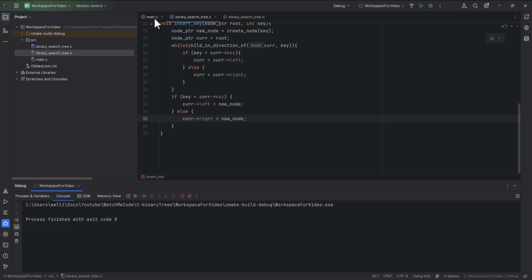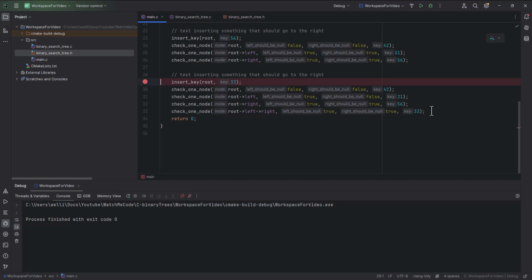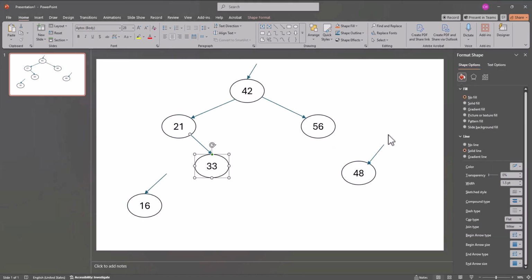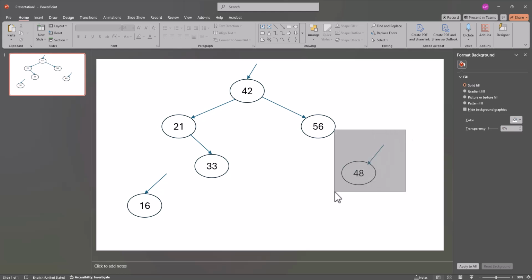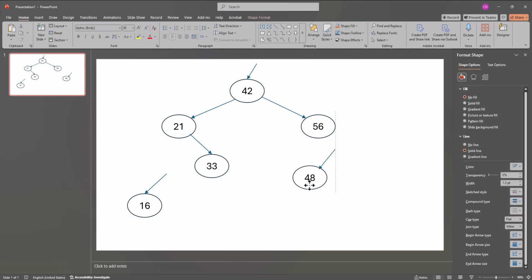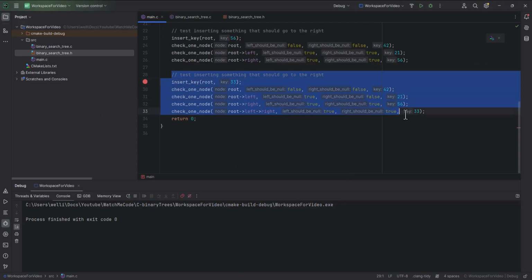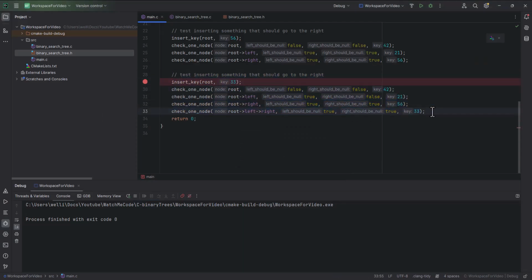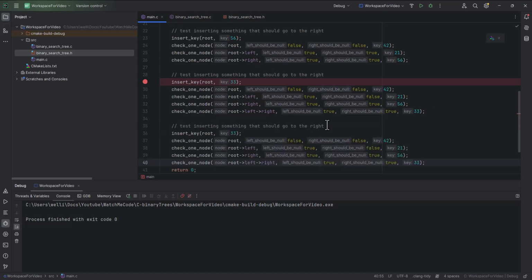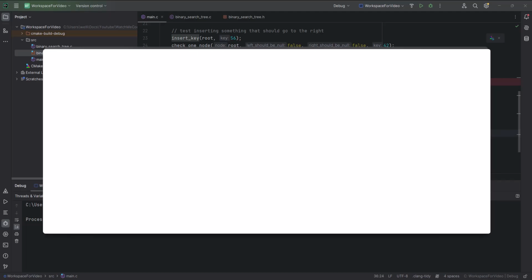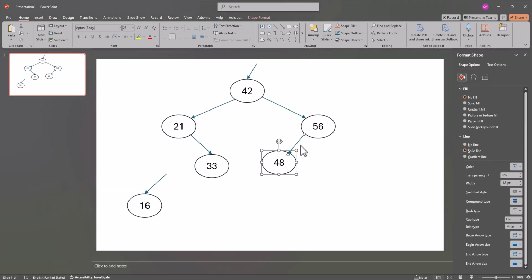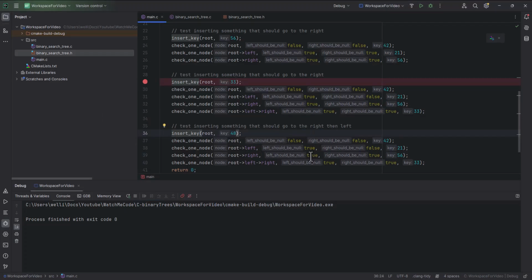And as one last test of thoroughness, let's add this one in. Well, let's do them both. So let's start by, let's do this. So we want to put the 48 in. If I did that, go right, then left. So that would be put in the 48. The root should be unchanged. The left node should be unchanged. The right node should now have a left that is not null. So this should be false.